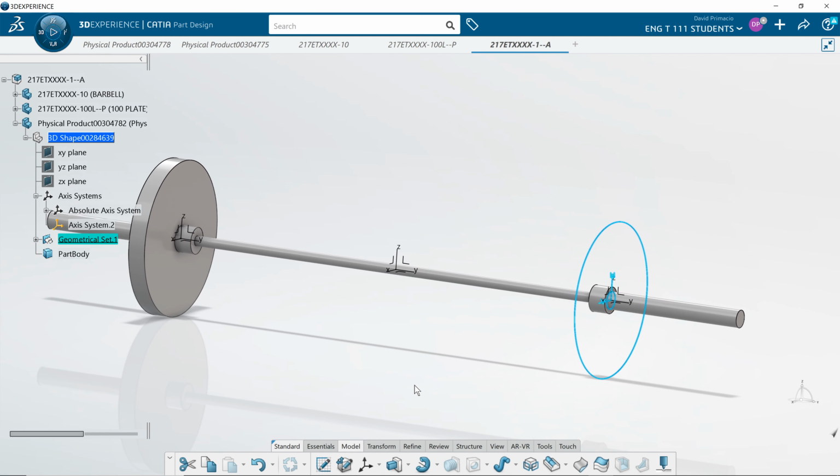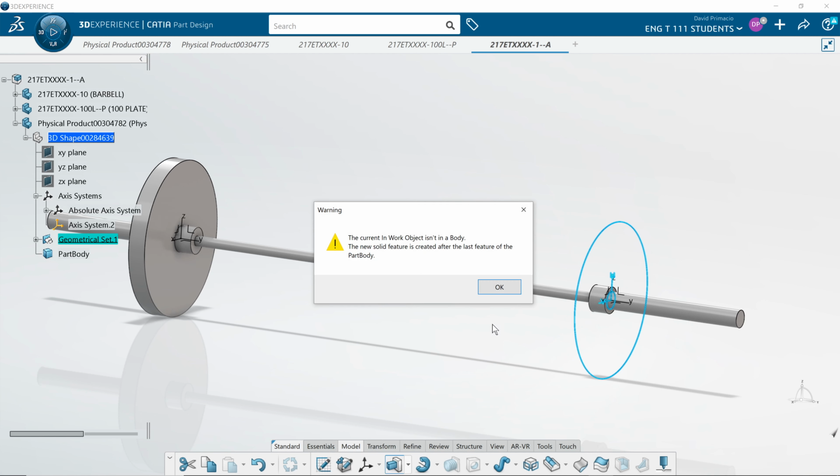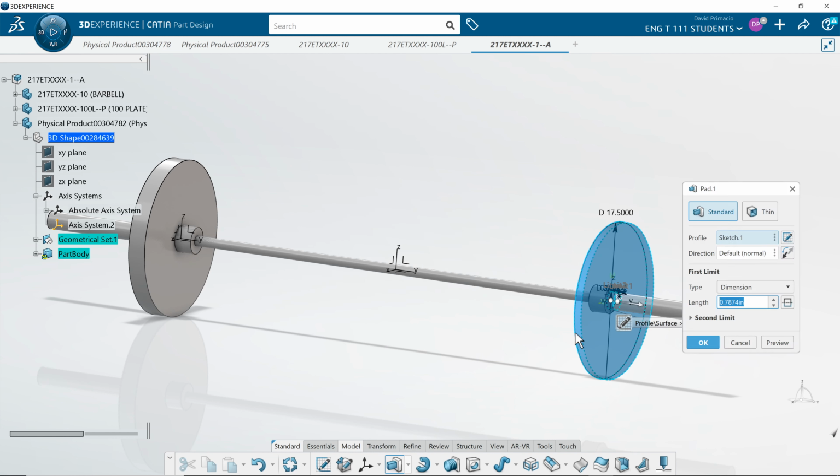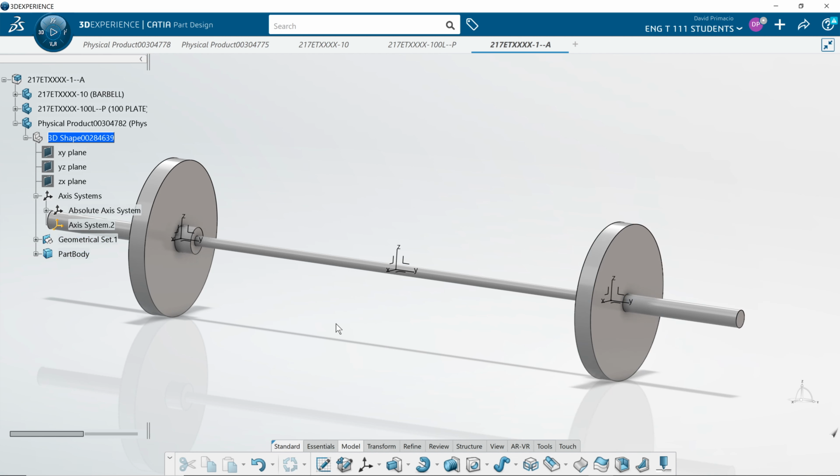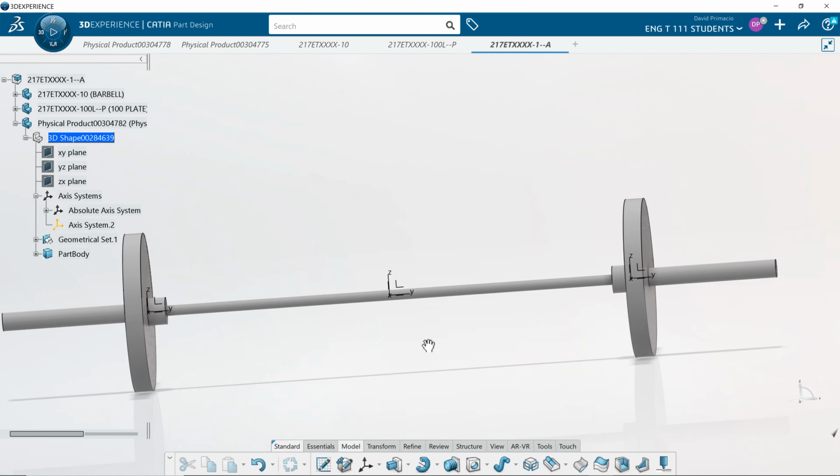Okay. And then when I do my pad, I don't need, oh dang it, I forgot to do something. I don't need to go in the negative direction. This time I need to go positive 2 inches. Now I've got a 100-pound plate on each side.